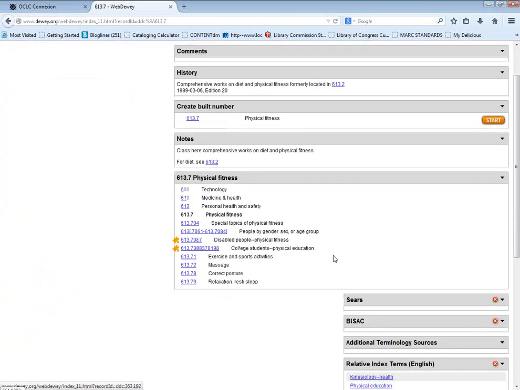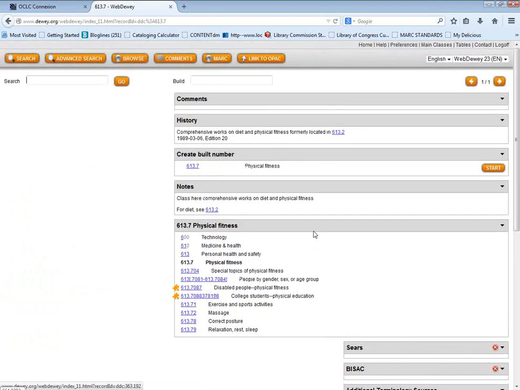And if you had put in exercise or physical fitness or something as your search in the relative index, you might have gone to this one first. And so we see here physical fitness. And again, that note tells you class here, comprehensive works on diet and physical fitness.